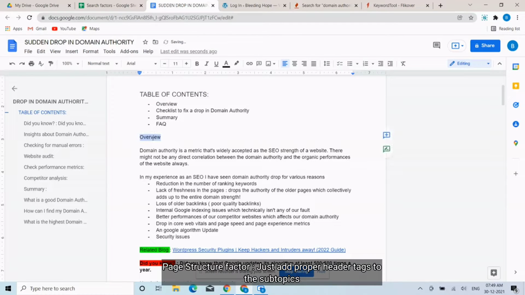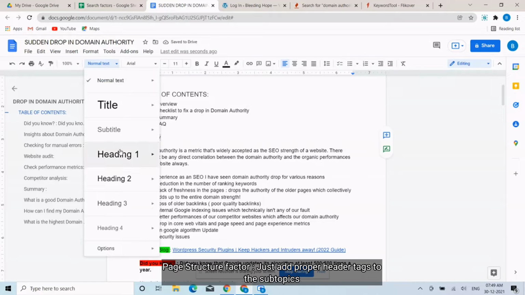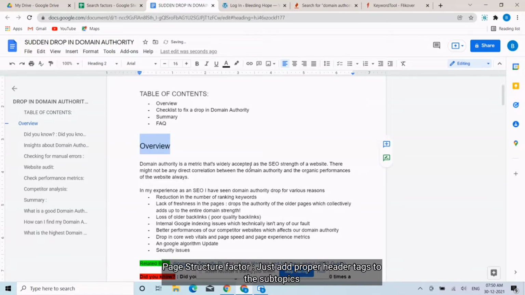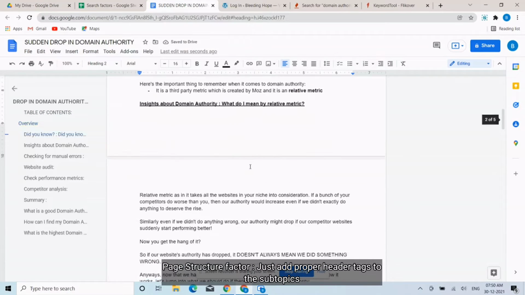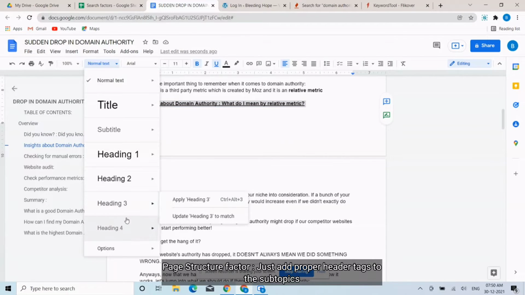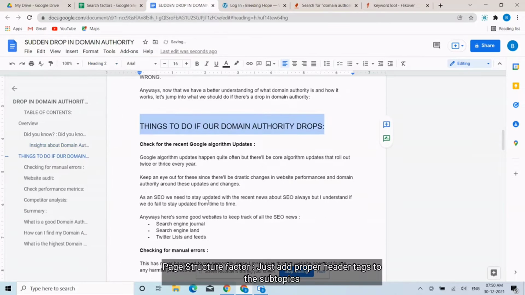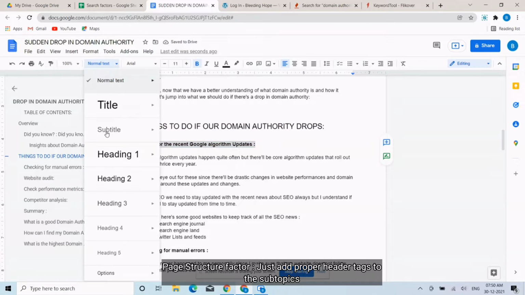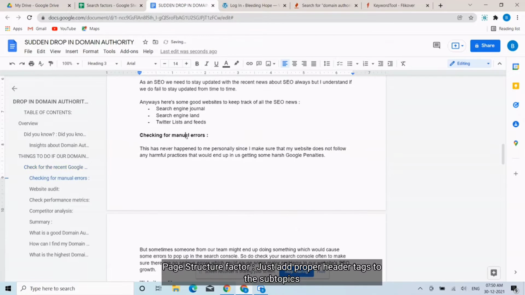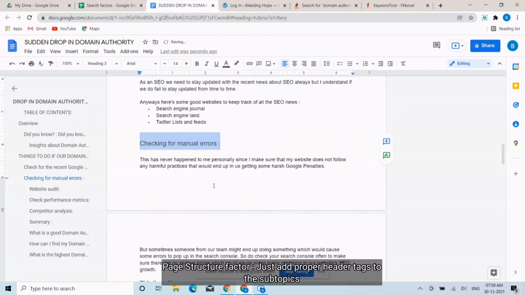This is done so that people reading it and Google would be able to scan the article better, and that's pretty much it. So this is what we do. You could add insights, you can add h4, important header tags you can add h2, and subheadings you could add h3. So this is pretty much what we meant by page structure.